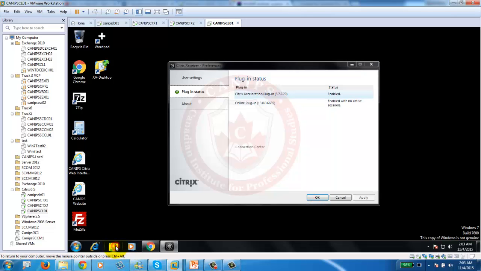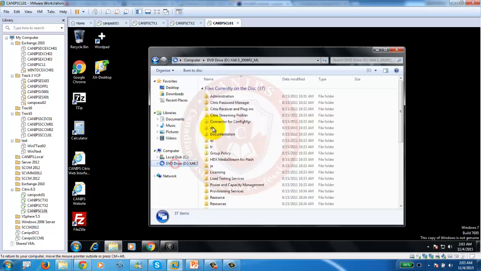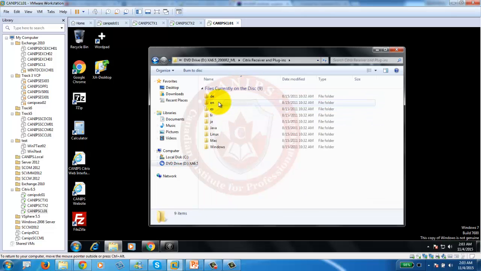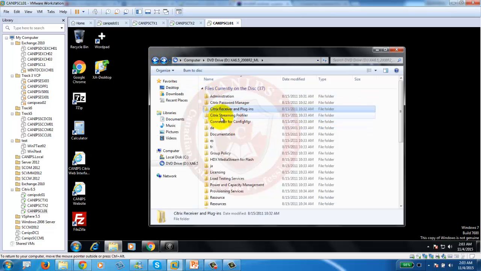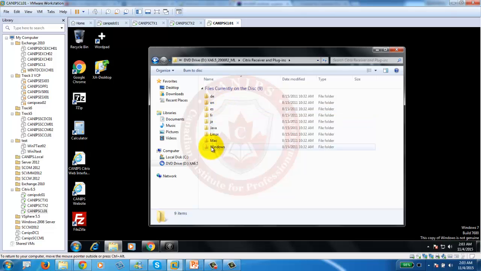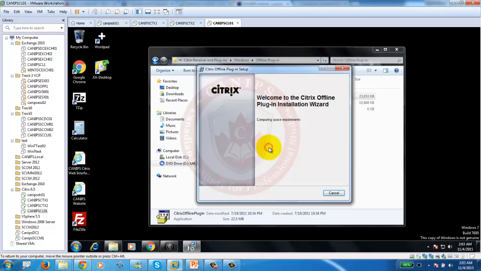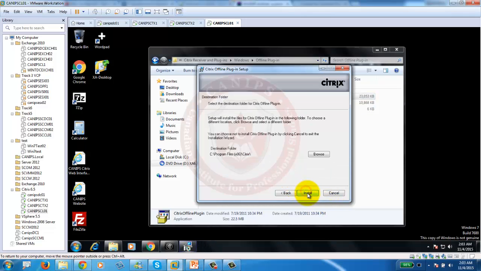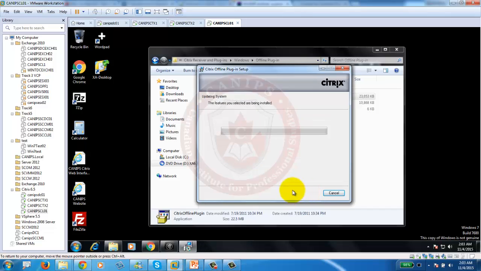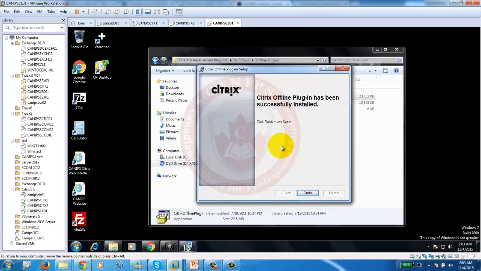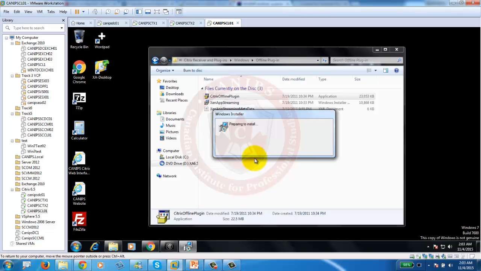XenApp 6.5. I can go to my CD drive. In this you should find Citrix Receivers, and by the way, your streaming profiler is also on the same CD. For now, for the Citrix Receiver, go to Windows, go to offline plugin, and just run the plugin. Most probably it will restart right after this, so let me complete the setup. This is installing. For now, what we have is the online plugin. We do not have the offline plugin.